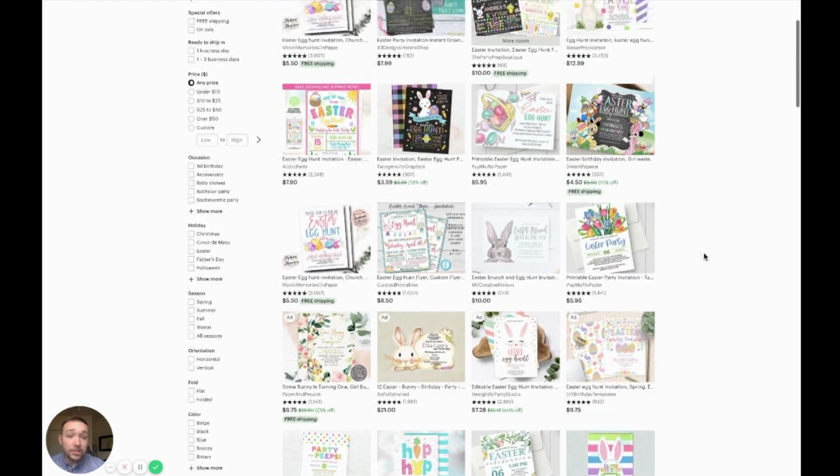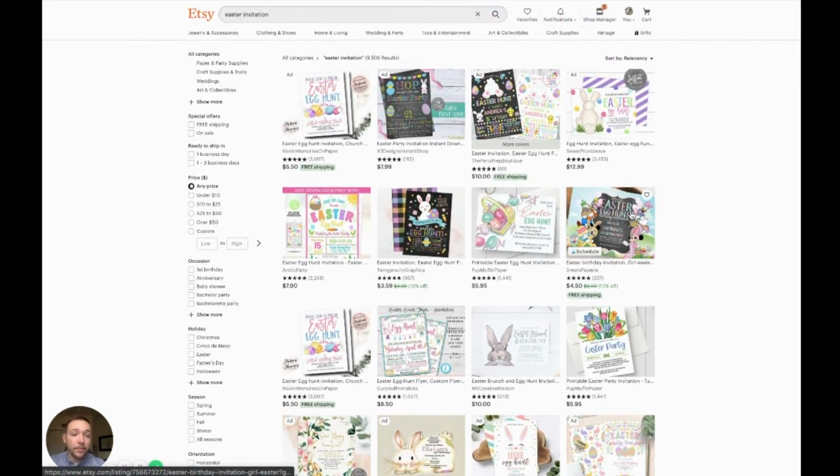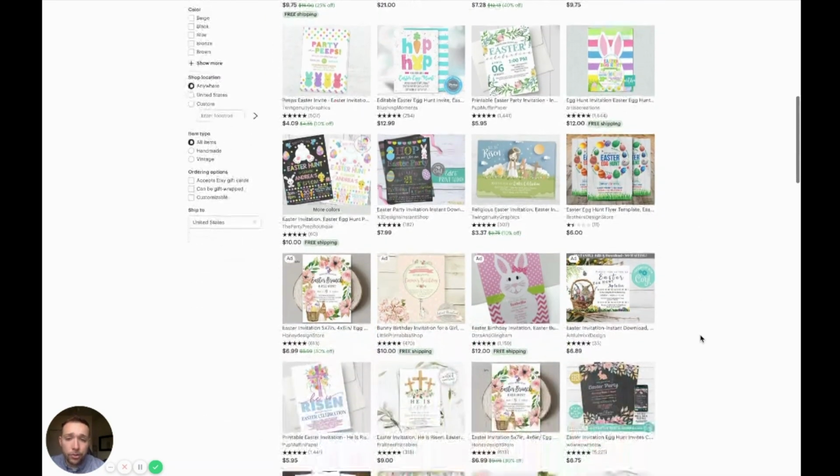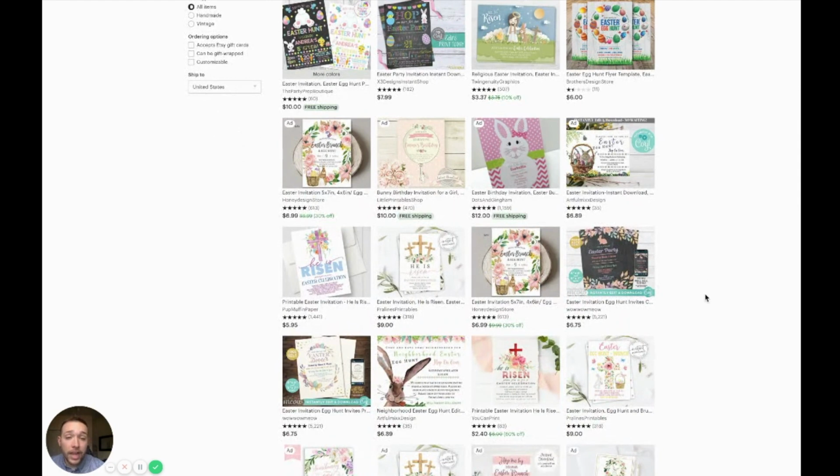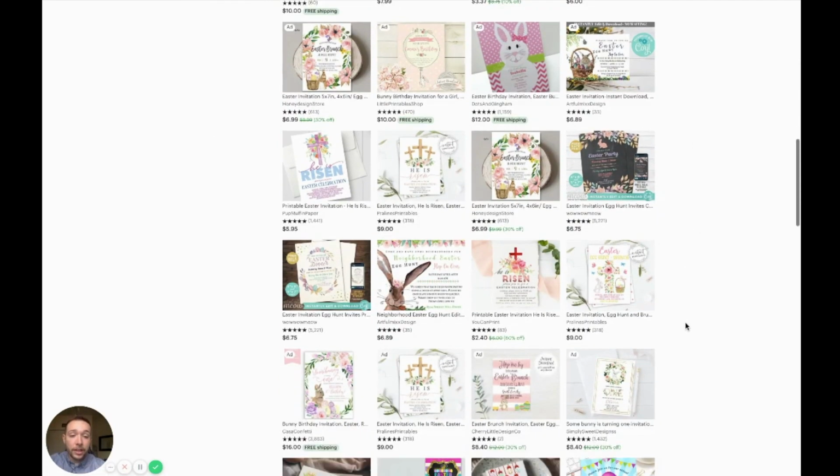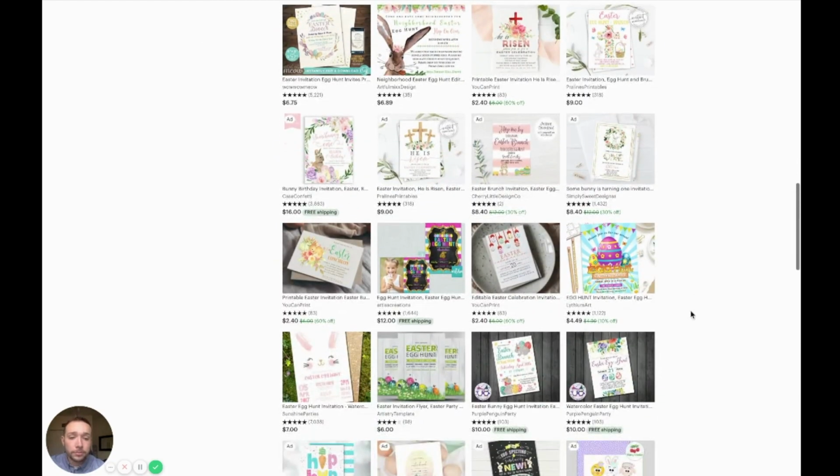The listing pictures that stand out seem to be these really colorful ones. They have a lot of different fonts and different colors. It looks like they're very well made as I scroll through. A lot of these look editable. People are using personalization with Corjl and Templett. I'm very big fans of both of those.